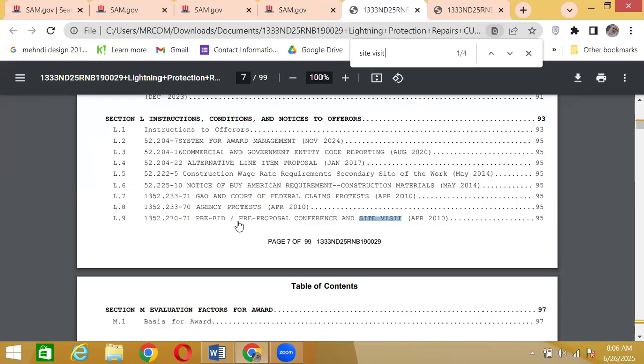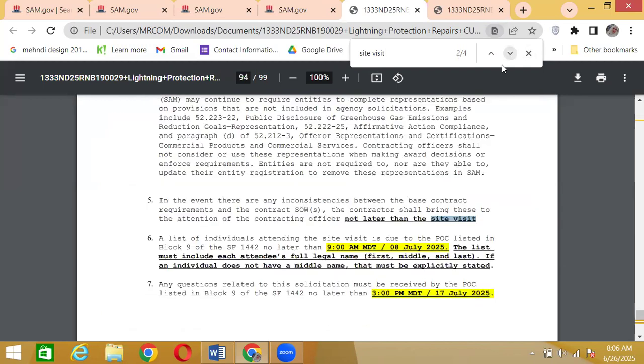Okay, it is showing up: pre-bid, pre-proposal, conference, and site visit. Scroll down. No, not the actual one. So a list of individuals attending the site visit is due to the POC listed no later than 8th of July. The list must include this, and all that. Okay. So what is this? This is the site visit registration date.